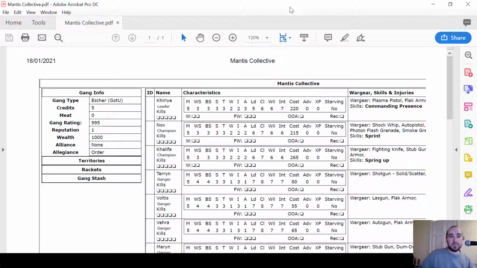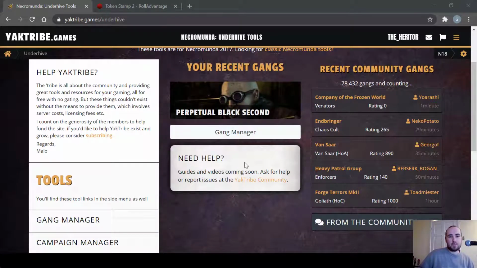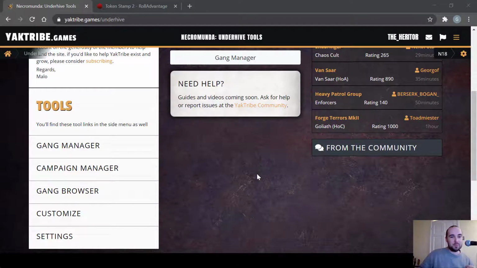But for anyone who needs to create a gang in Yaktribe who's not used it before, I thought it might be helpful to have a look at that. So I've deleted this gang in Yaktribe so I can recreate it and just show you some of the things. I've had a couple of pitfalls come up for me, so I've got that on my other screen so I can recreate it properly. And I'll be flagging up some of the pitfalls I've had.